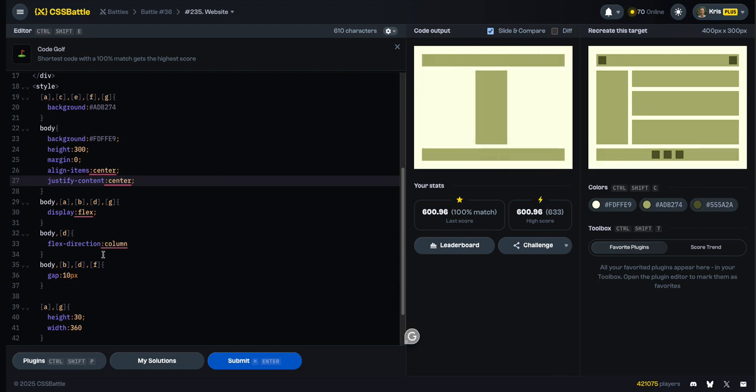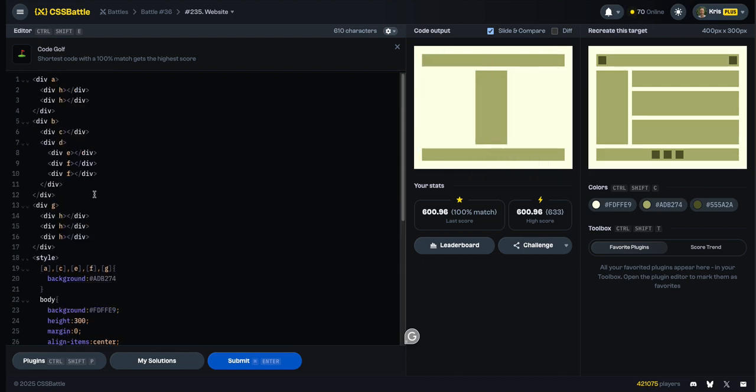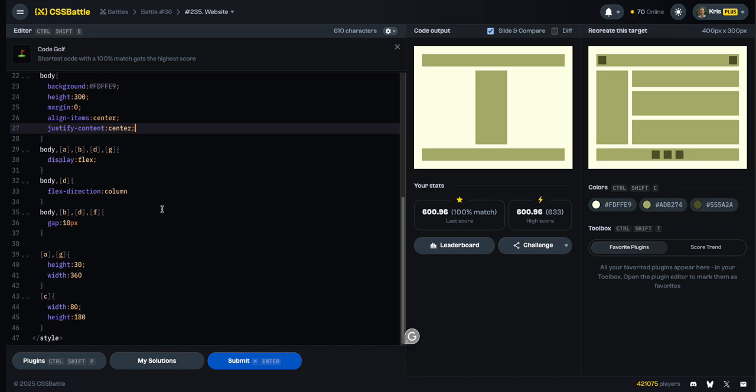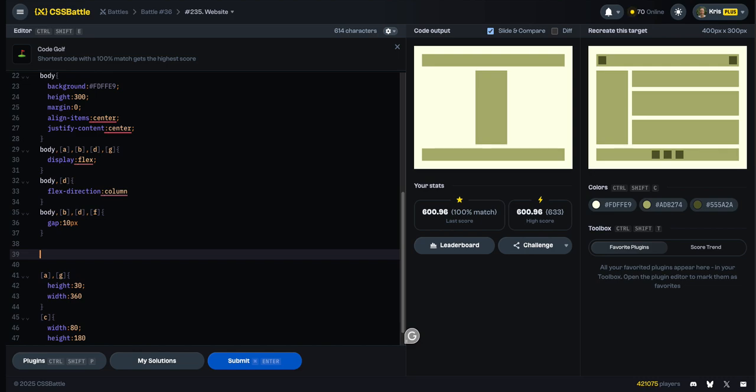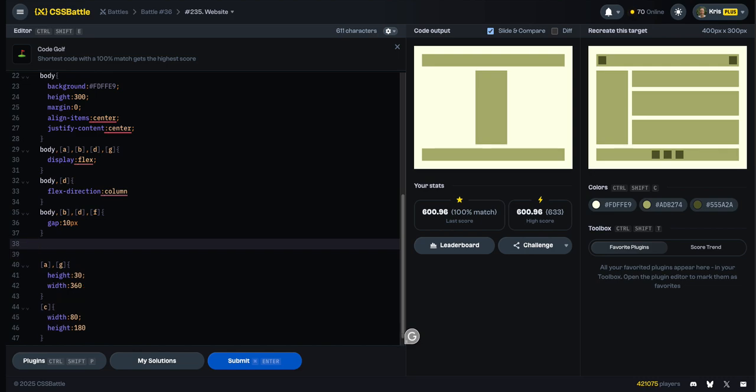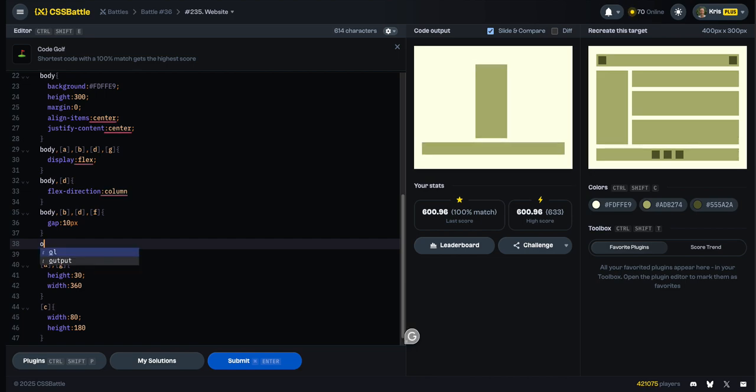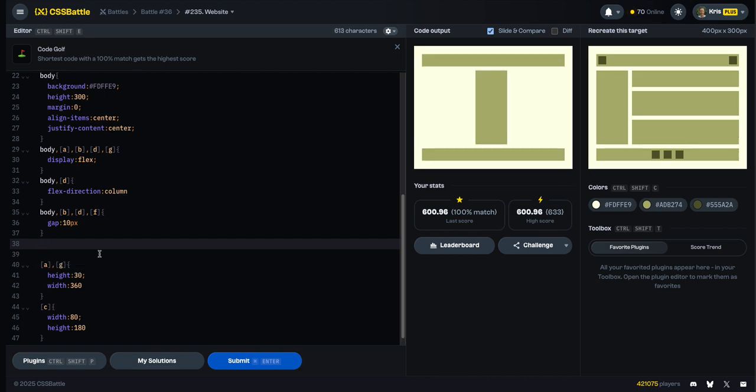But we want that. We want that for body, A, and G. Okay, I don't know what I did, but whatever. Body. It might have been something that I accidentally deleted when my laptop was going crazy. A and G.